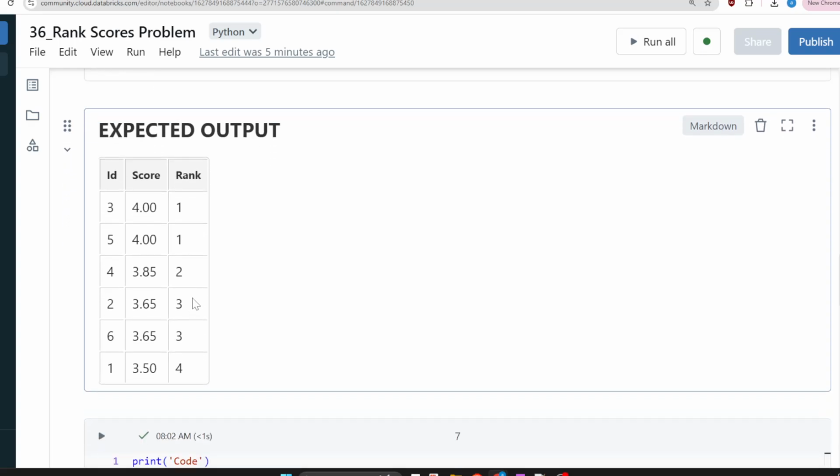What we have to do is use a Windows function here, and that too we have to use dense rank. Dense rank is something which will assign the same ranking if we have a duplicate value. Rank also does the same thing, but dense rank will not skip the numbers. Rank will skip the number. I will show you the difference between rank and dense rank in this particular video.